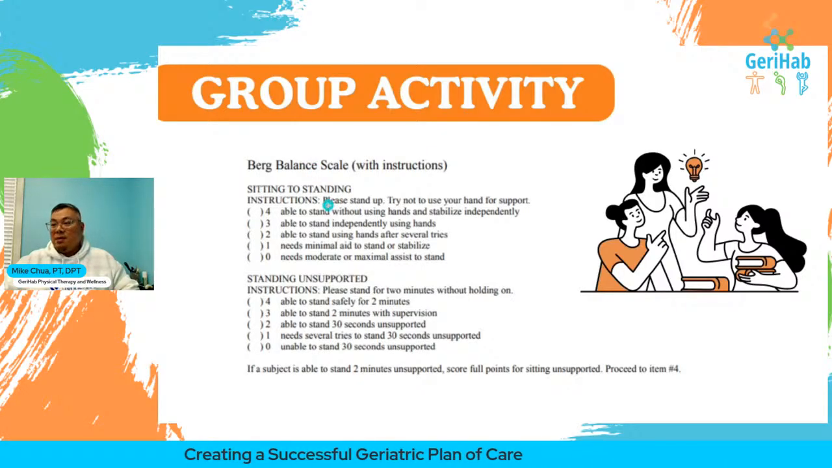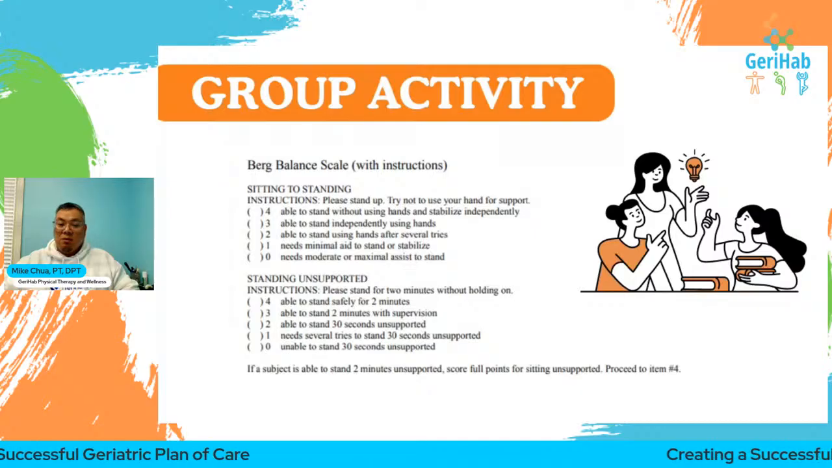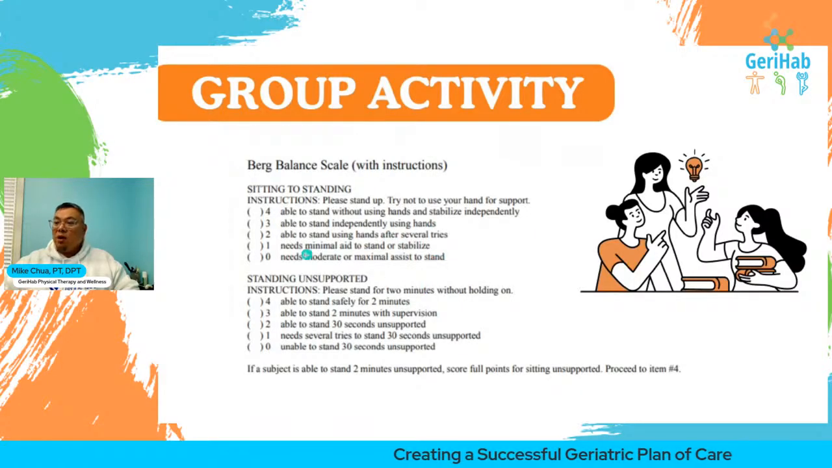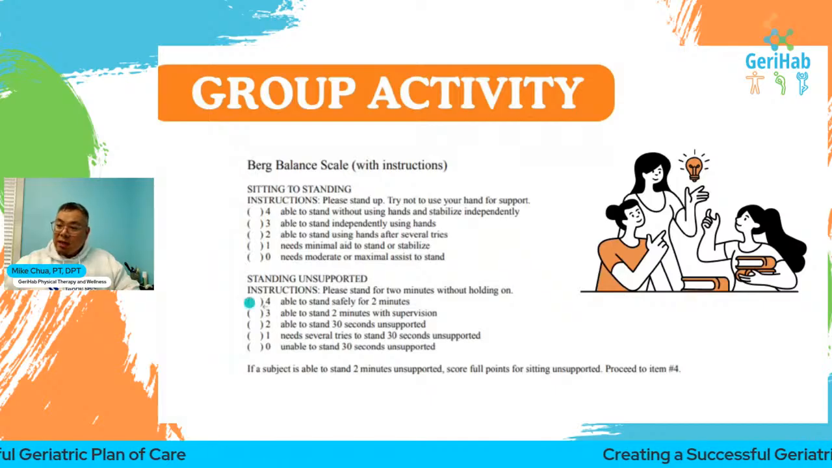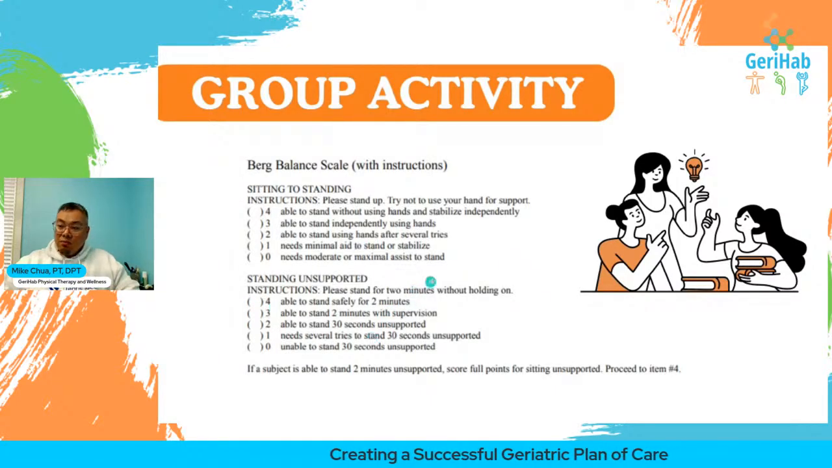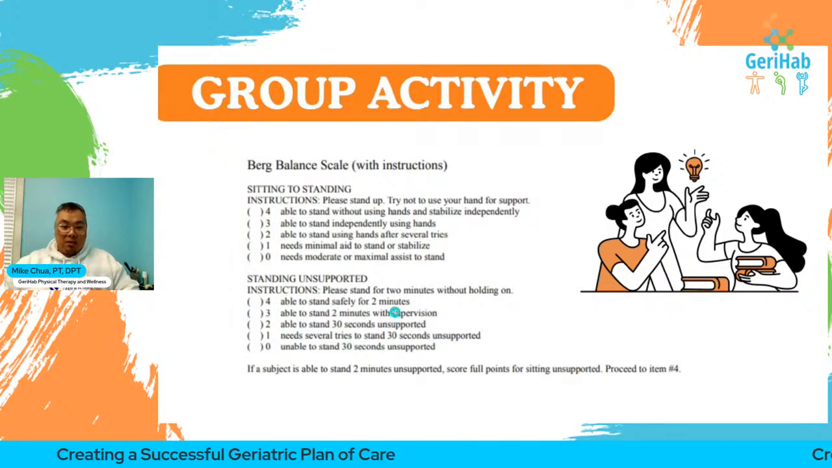You just ask the patient, hey, go ahead and stand up. Try not to use your hand for support. Well, most of them need to use their hand. So they use their hand. Scored one, right? And then I'll say, okay, just stand up here without holding on to anything. You're just talking to them. All right. Are they able to stand safely for 2 minutes? Are they able to stand 2 minutes with supervision? 30 seconds unsupported. Just ask them to stand up.